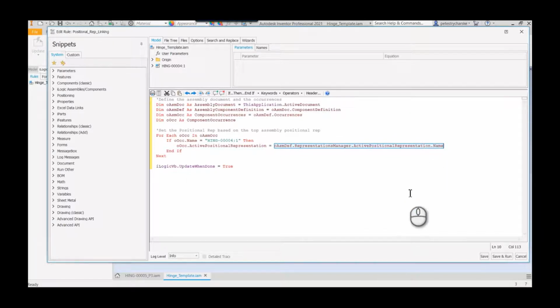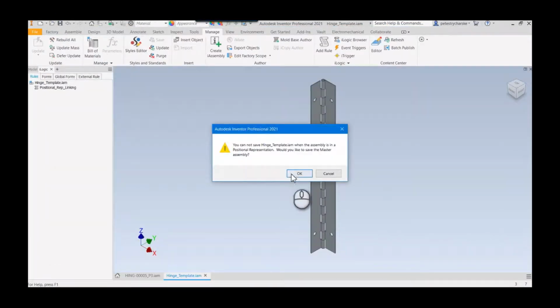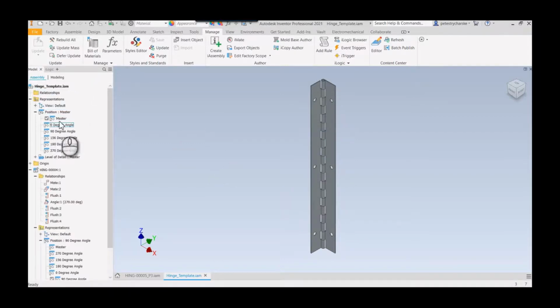So we do that. We go ahead and save it. Never hit save and run. Always hit save and then close it. Make sure you save your document. If you're not at the master positional rep, that's okay. It'll force it to the master. And now we can test it out. Only now do I want to run the rule.